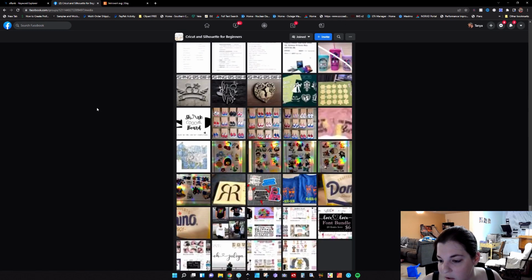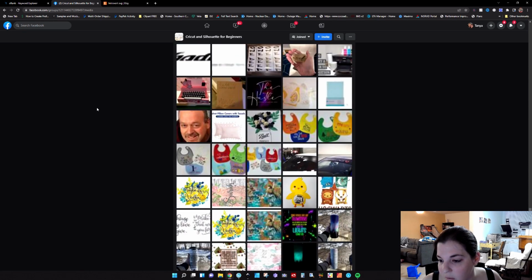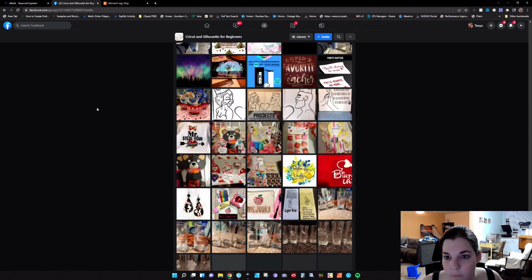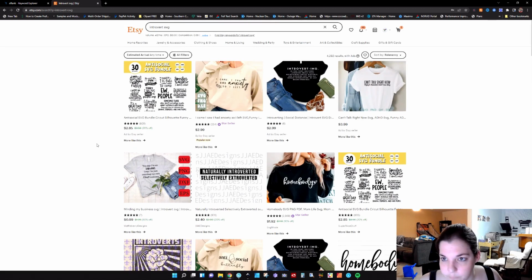Different types of earrings, again holiday-centric stuff. Different things about bundles for sale. Bibs. Anything baby is always really popular as well. Teachers, things like that. But you want to make sure that you're cornering some market, okay? So those are some of the ways that I do it with the websites, all right?